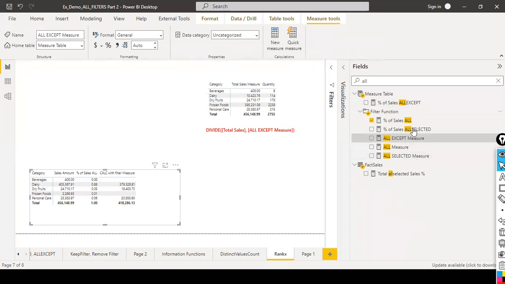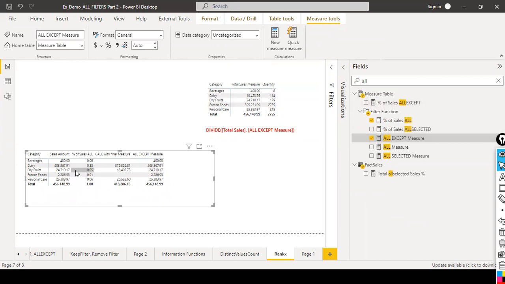So already we have created the AllExcept measure, and now we need to see percentage of sales. Okay, I just drag and drop the AllExcept measure. First, we will understand what value we are getting with the AllExcept measure. Okay, we are getting the same as sales amount. So if you see these two columns, the values are the same.